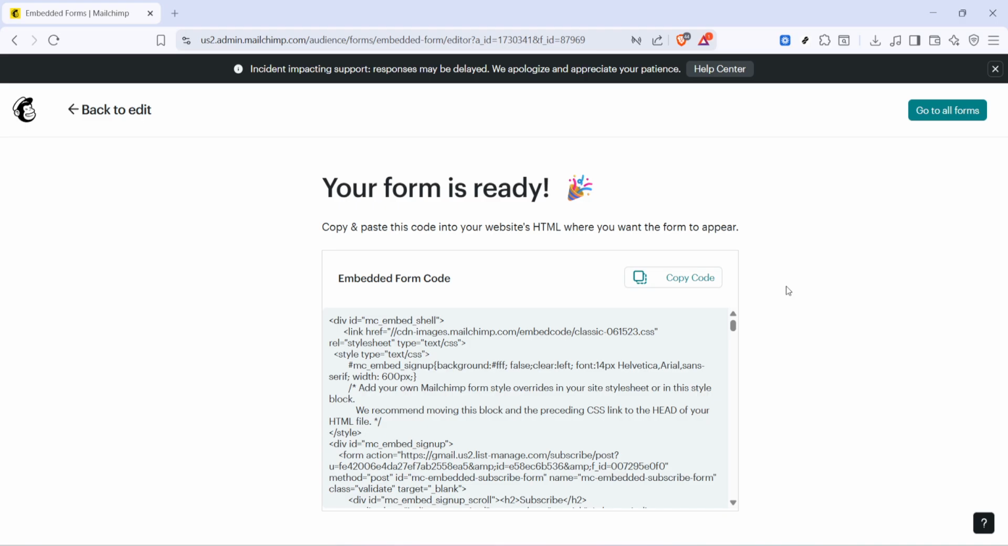After placing it, test a quick submission to confirm that contacts flow into the right audience and that any required fields behave as expected. And that's it. Your MailChimp sign-up form is ready to embed and start capturing subscribers.